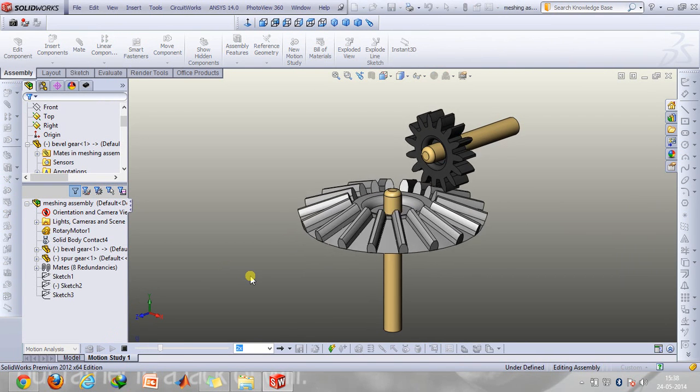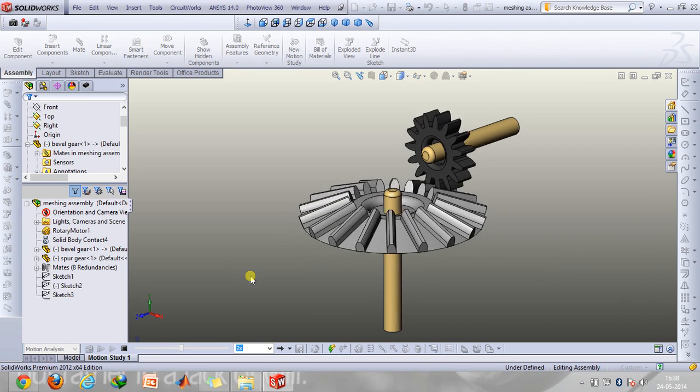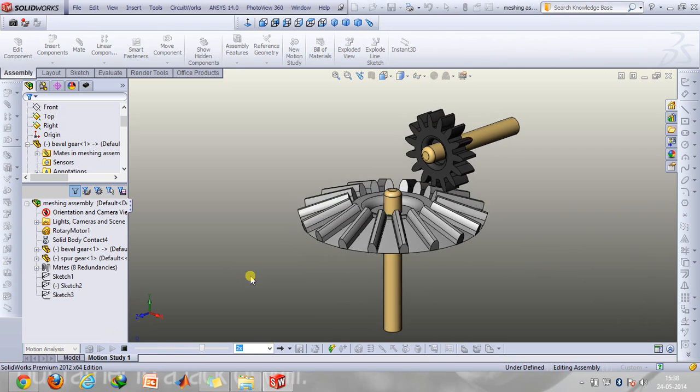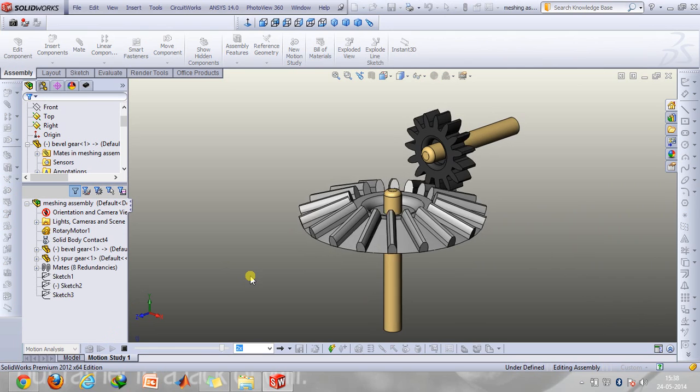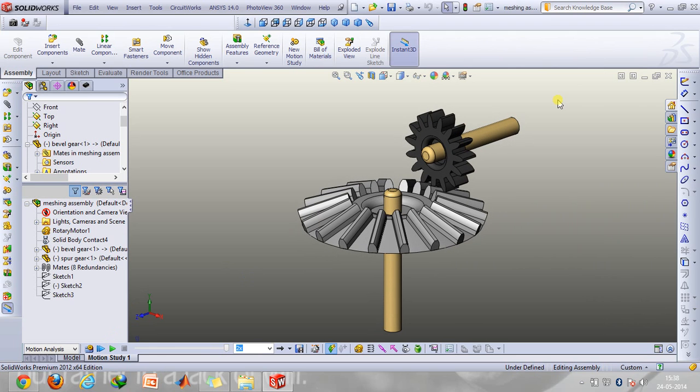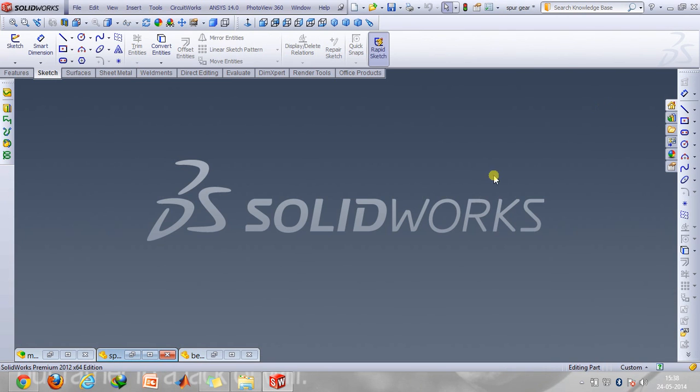Today we will be discussing a pretty quick way of making this animation, but without using the gear mate option of SolidWorks. And again, in this tutorial you don't require any particular knowledge of the various gear parameters such as the addendum, base circle diameter, etc.